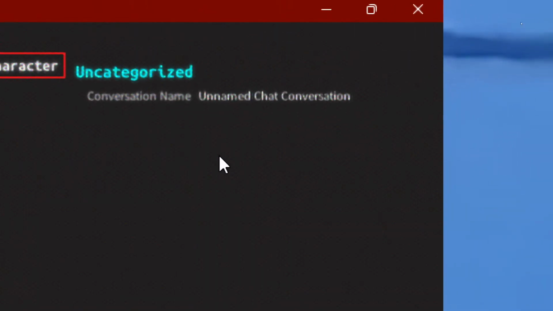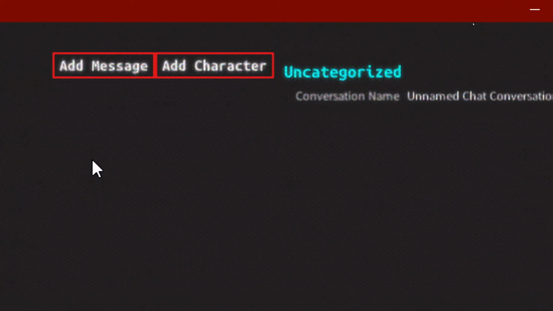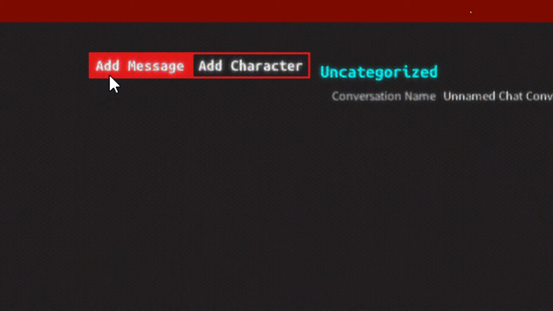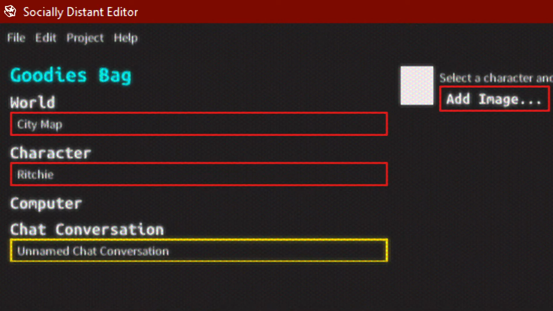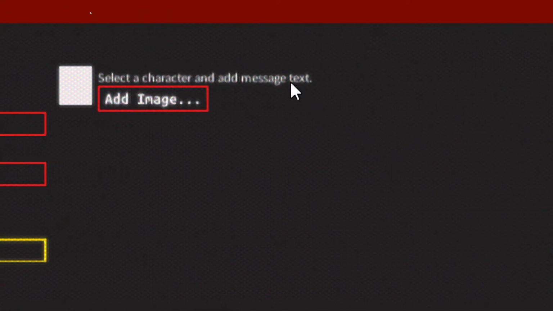So first of all, you can set a chat conversation name here, which I'm gonna leave as unnamed conversation. And then we can add a message. If we add a message, it lags for a little bit. I'm working on all that lag, but you get to set message text, which is really cool. So it says select a character and add some message text. You click on that, and then you can edit the message text.